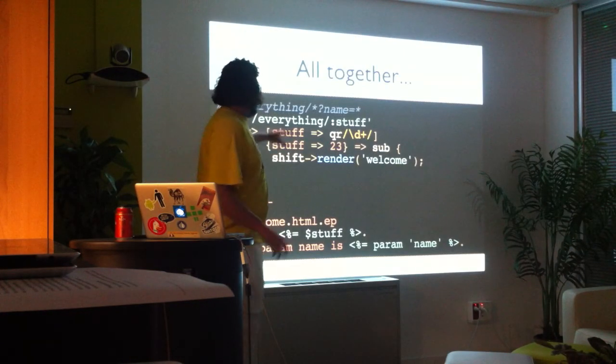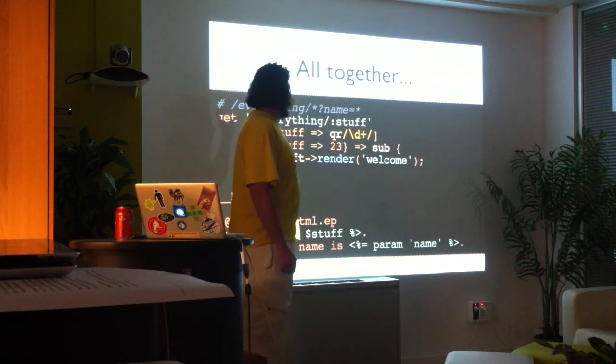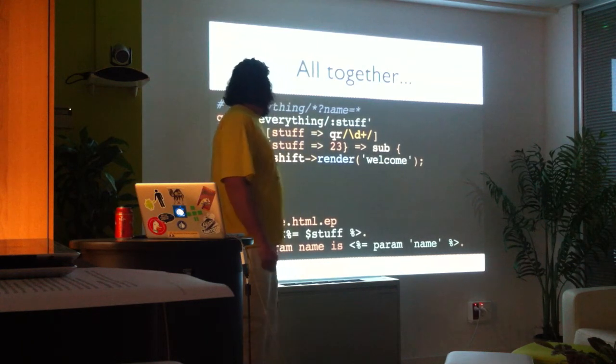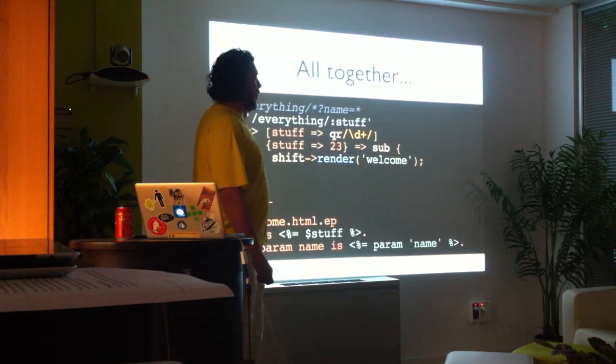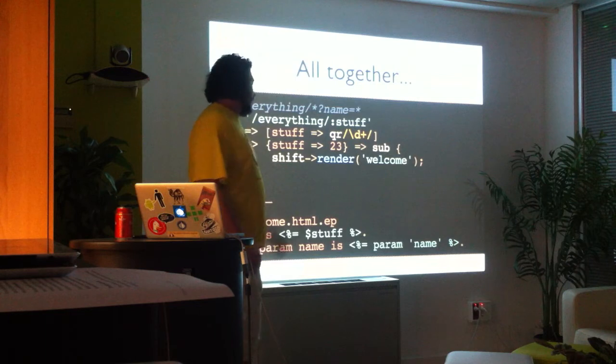Or we can use all together. You can say staff will have a digit. If it does not exist, it will be 23, and then render.